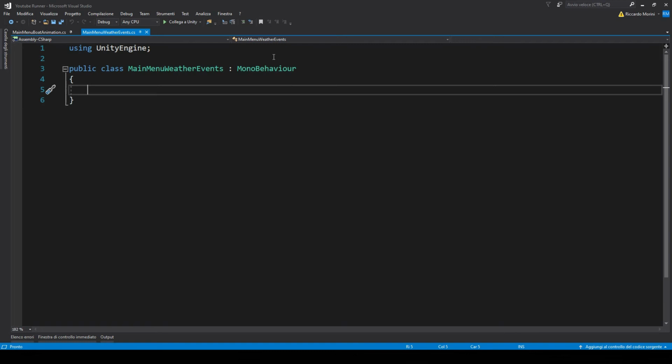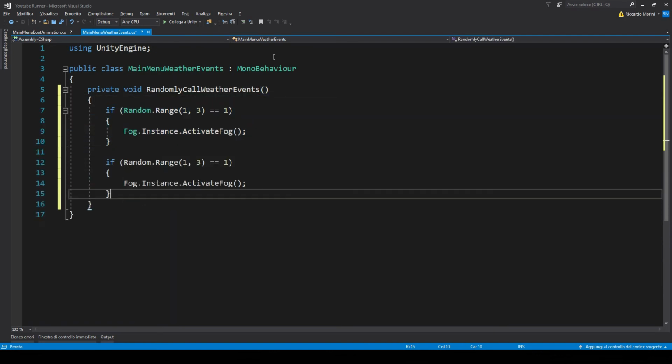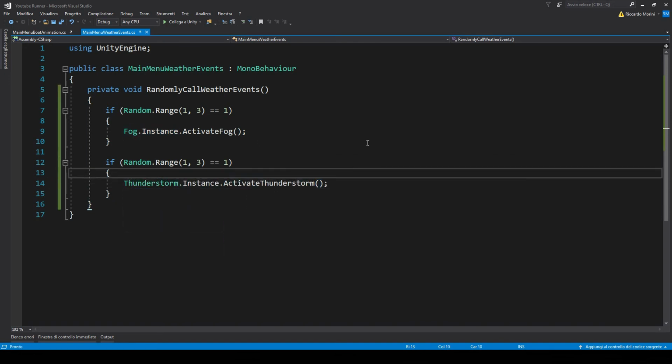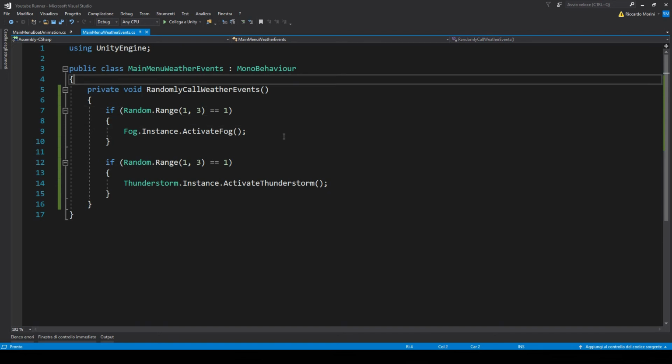In here, let's make a new function to randomly call the fog and thunderstorm scripts. And because we're using singletons, we don't want to call this function on awake. We could change the script execution order, we could add direct references, but I think the easiest solution is simply to call this function on awake with a very brief delay.